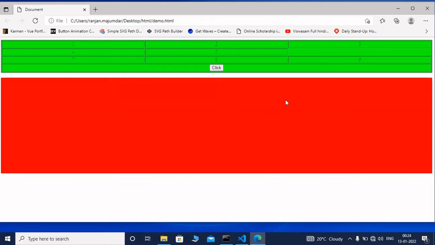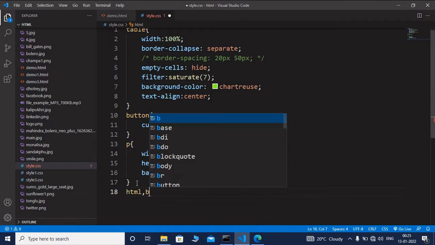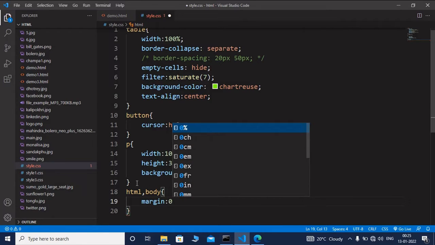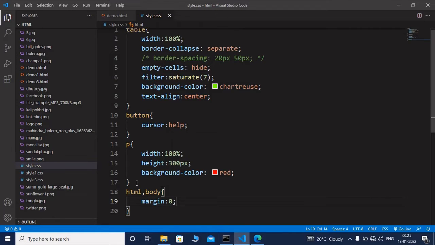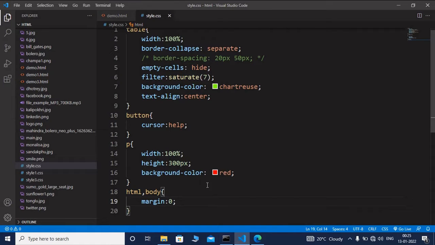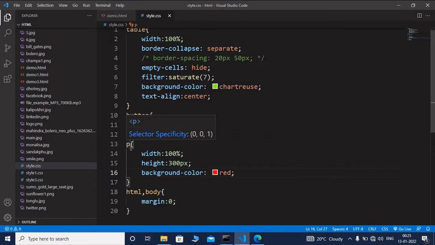You can see the output. Here you can see there is a margin. So to remove the margin, I am using HTML body margin colon 0. A developer can use star in the place of HTML body. If I save it and refresh it, you can see the output. So the margin is 0 now. Now you can see I have already used background color for this P block level element.